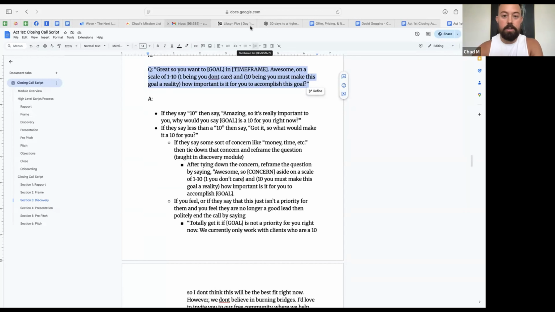Now, what they say matters. If they say that they just don't care about the goal, or if that's what you're perceiving, then of course we're going to end the call. But they may throw a concern at you at this point. They might say money or time or anything like that, right? Or fear. And this is an opportunity for you to, one, tie this down, which I'll teach you how to do in just a second, but then reframe the question.